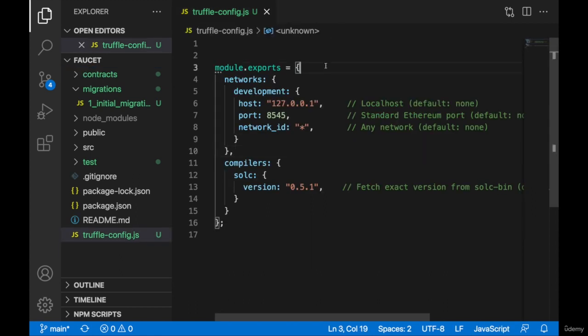I would like to leave it here like this. Make sure everything is as I have here in the Truffle config. We just made the changes here. You can also notice the resources of this lecture. There is a link to a GitHub repository where you can inspect all of the code.